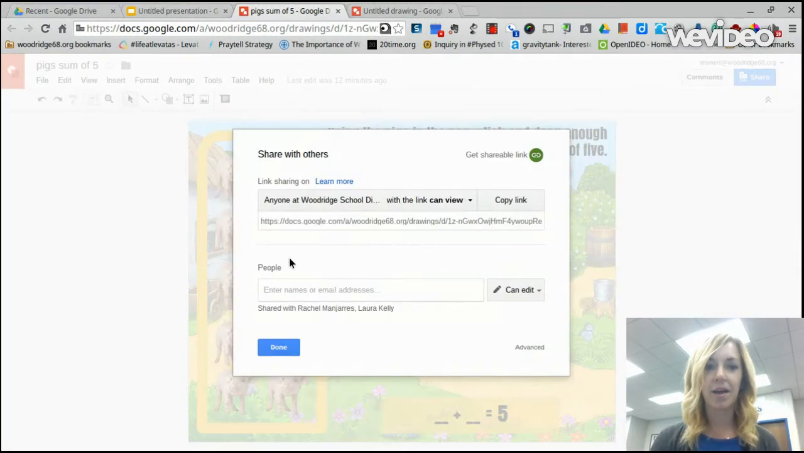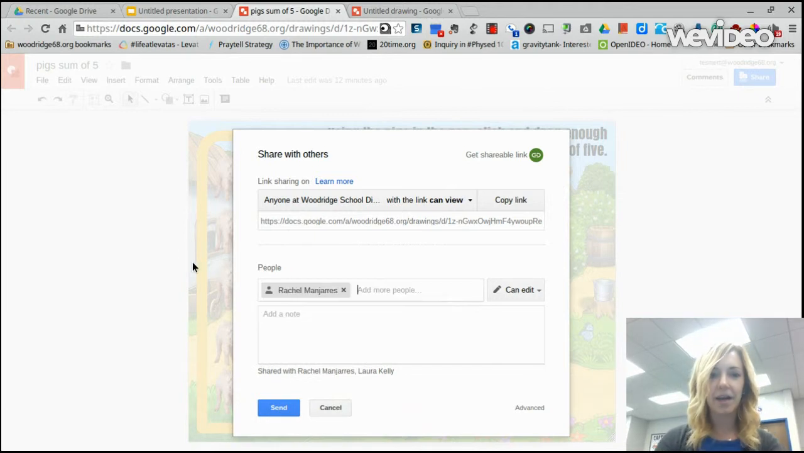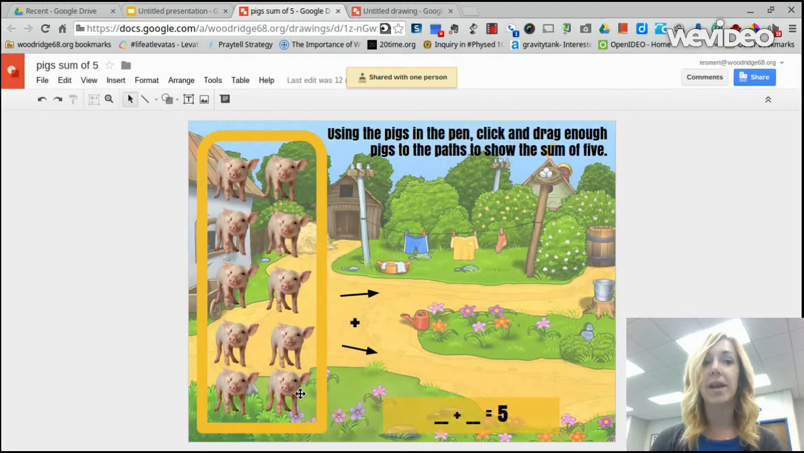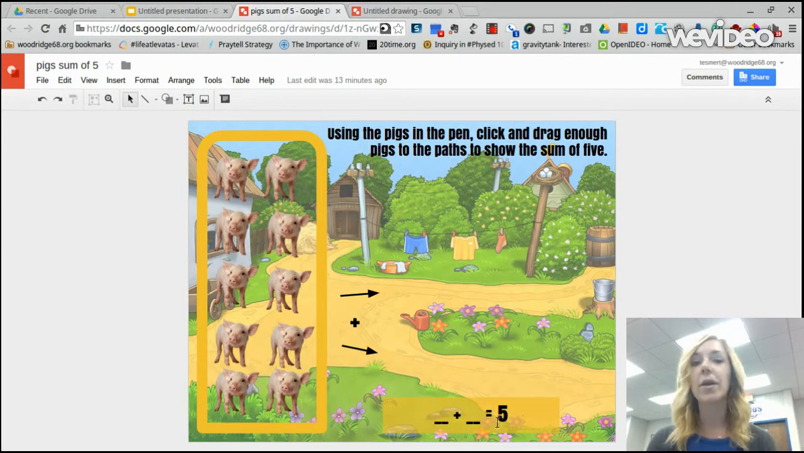So I'm going to just pretend Rachel is my student. Within the Google Drive share folder, this is where this problem would be waiting for the kids to pick up. Even if I'm a student and I opened this problem, it would look the same for everybody. The idea is to drag the pigs to show 5 on the path. I can put pigs up here, pigs down here, and then at the end I have to say how many is on the first path, how many is on the second path, and that equals 5.